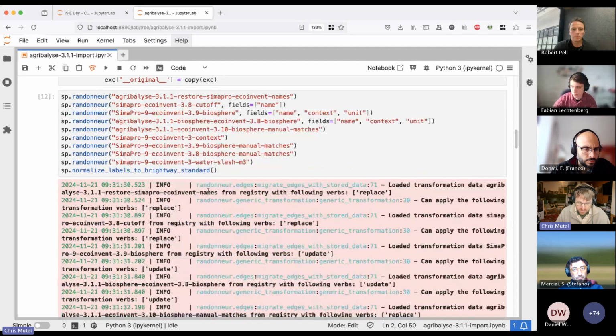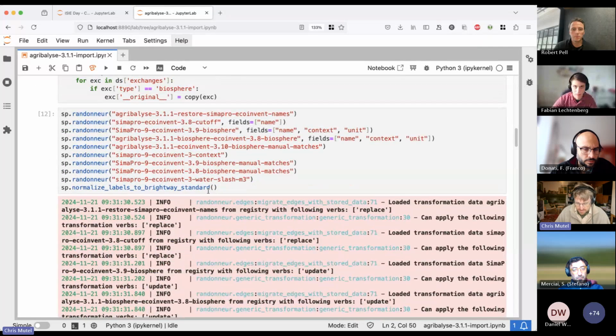Then, there's a bunch of other stuff happening here, but after that, we can say, okay, now we were able to take these aggregated EcoInvent activities, delete those, and relink them to 3.8. Now let's migrate from 3.8 to 3.9 and from 3.9 to 3.10. Then we would have the original data now linked not against the most recent version of EcoInvent, but the second most recent version.